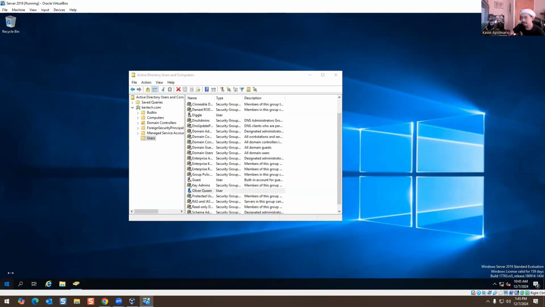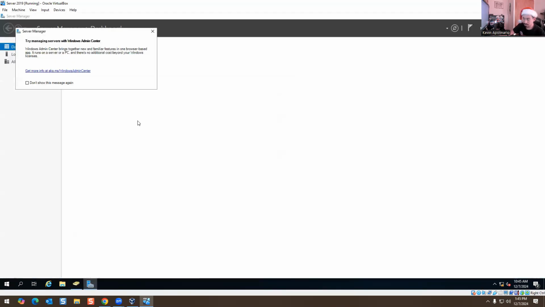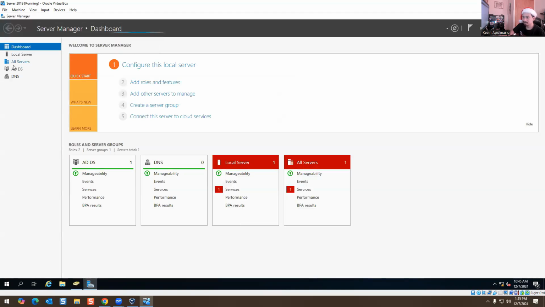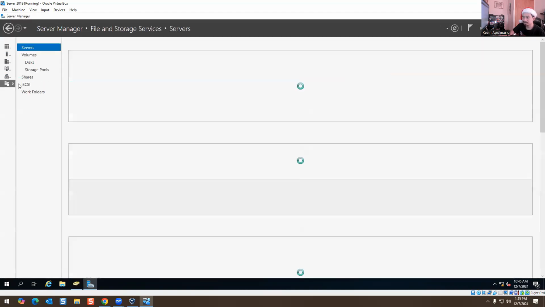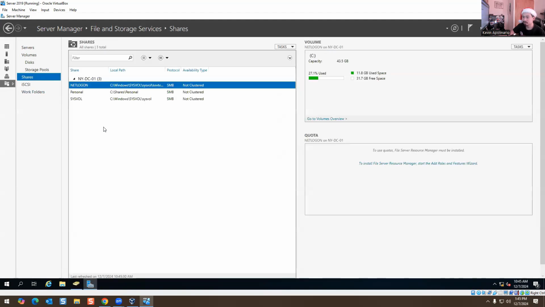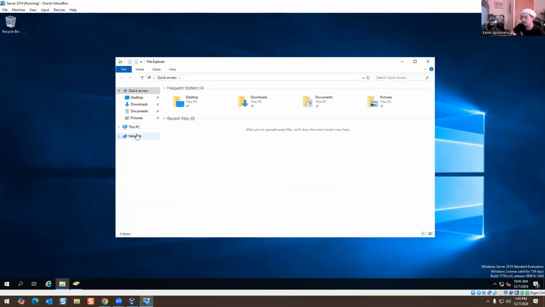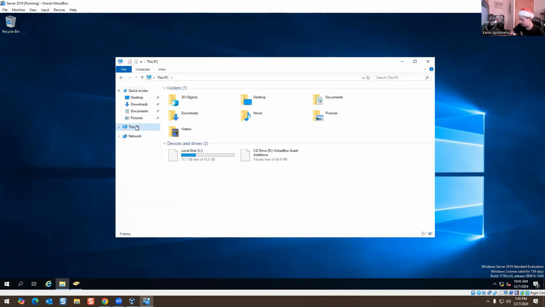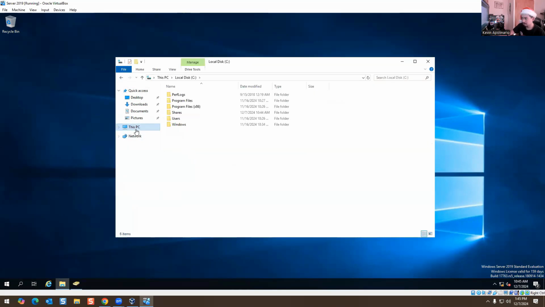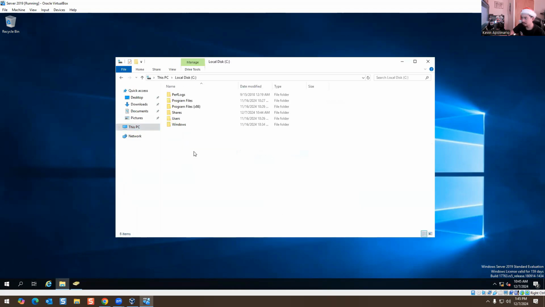So I created the folder under Server Manager. So I went to File and Storage Services and Shares, and just right clicked and made a brand new folder. And what I want to do is I want to give Oliver Queen access to that folder. So I'm going to File Explorer. I'm going to This PC. I'm going to local disk. I'm actually going to right click and eject this because we don't need that anymore.